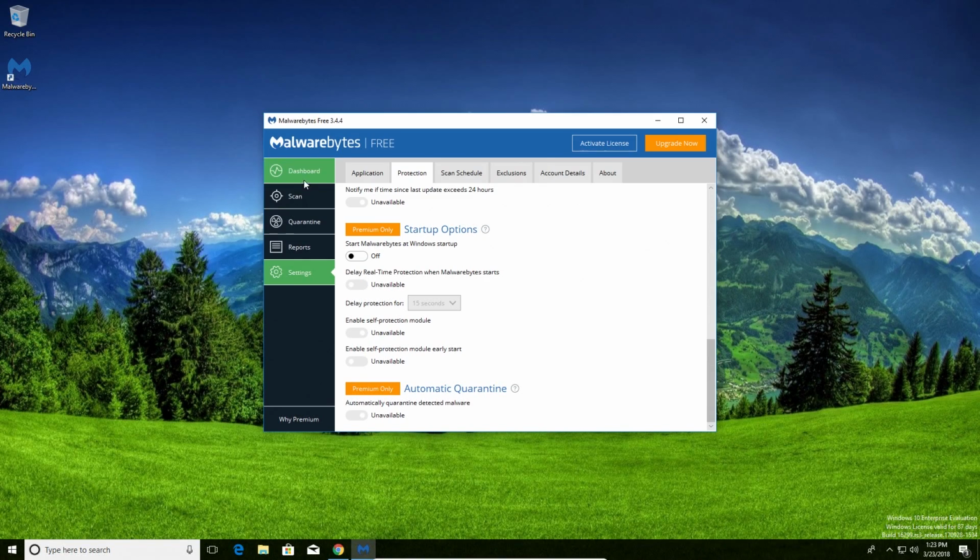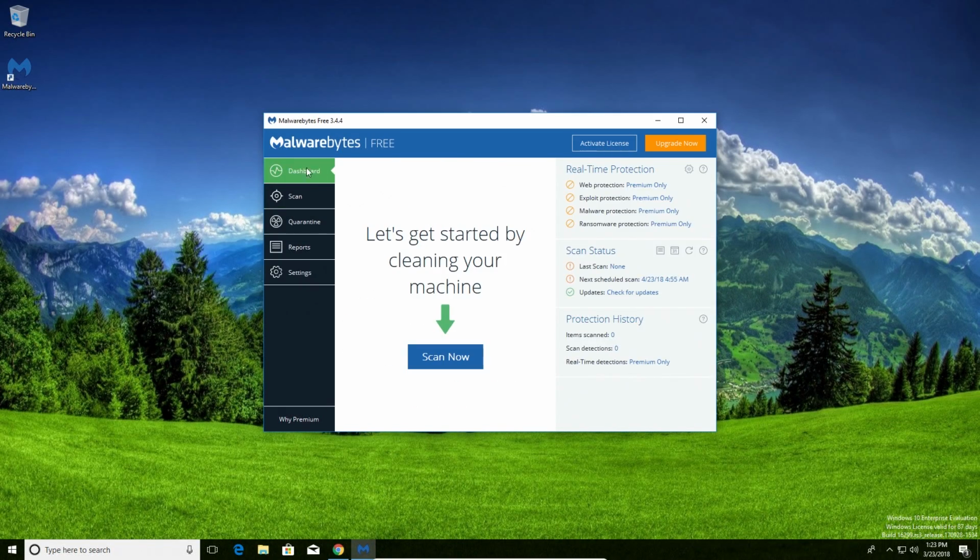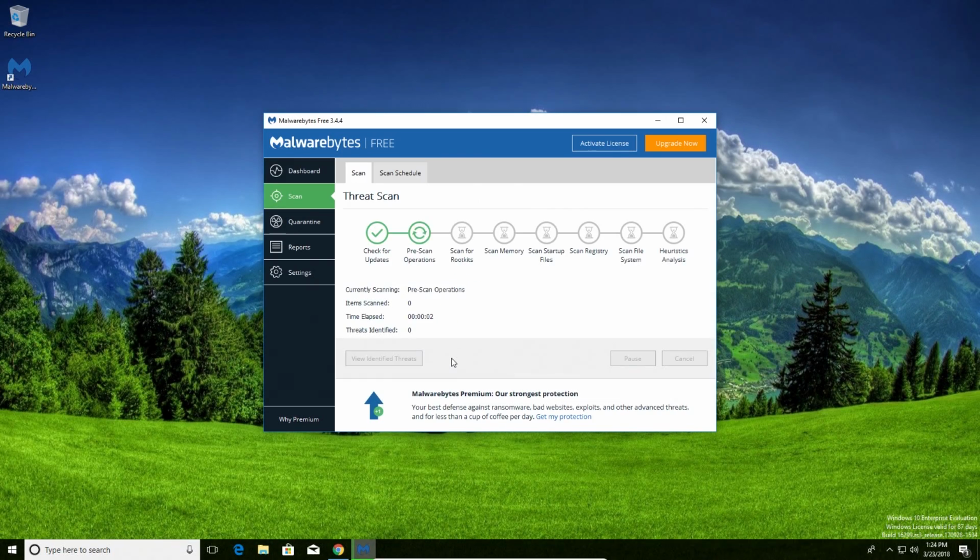So go ahead and click on the dashboard over here on the left hand side, and then you'll want to click on check for updates right here just to make sure that it's up to date before we run that scan. And then once the update has completed, go ahead and click on Scan Now. Now it is normal that these scans can take several hours. Sometimes they go quick, sometimes they don't. So just make sure you let the computer run until it's fully completed the scan.